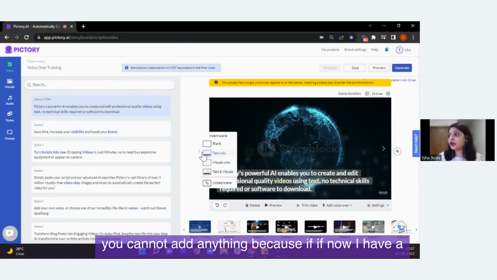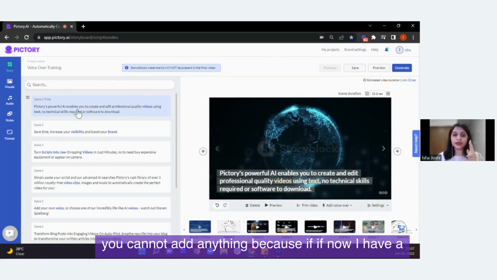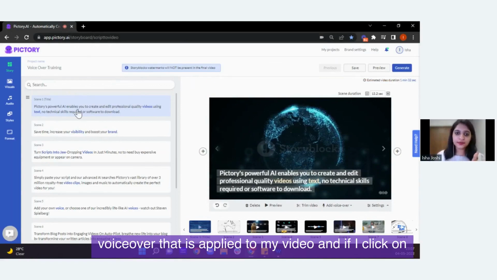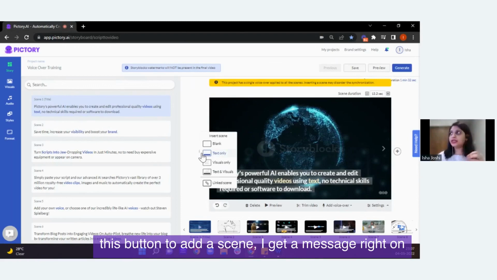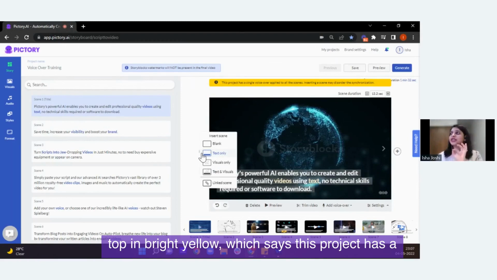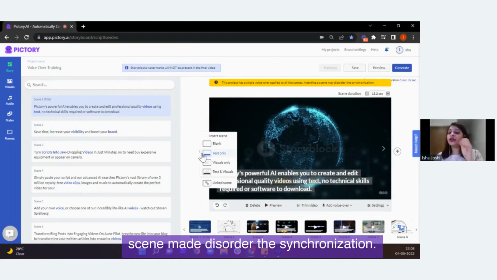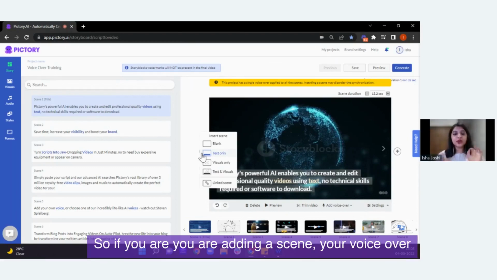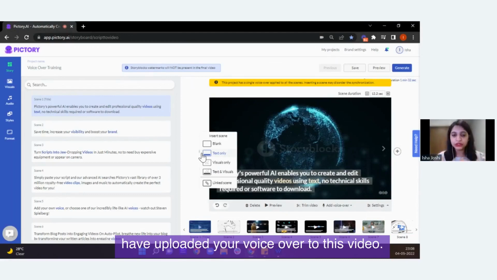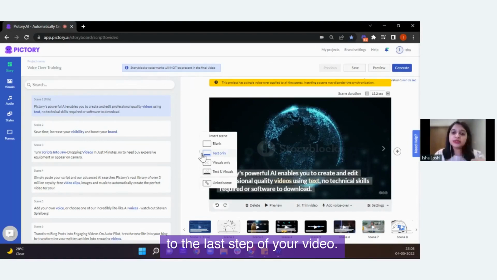You cannot add any scene, because see, if now I have a voiceover that is applied to my video, and if I click on this button to add a scene, I get a message right on top in bright yellow which says this project has a single voiceover applied to all the scenes. Inserting a scene may disorder the synchronization. So if you are adding a scene, your voiceover synchronization would completely break, because you have uploaded your voiceover to this video. That is why always add voiceover as the last step of your video.